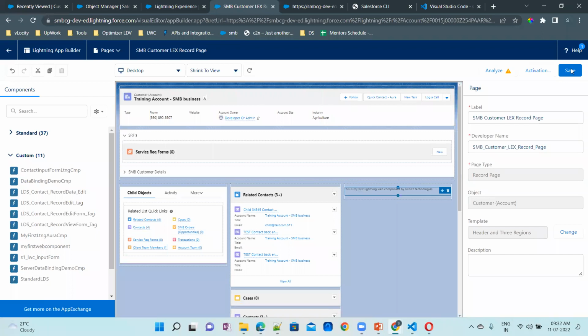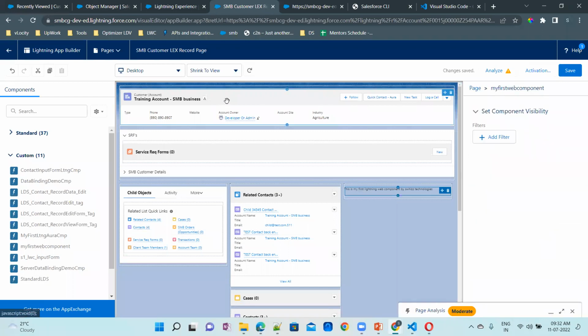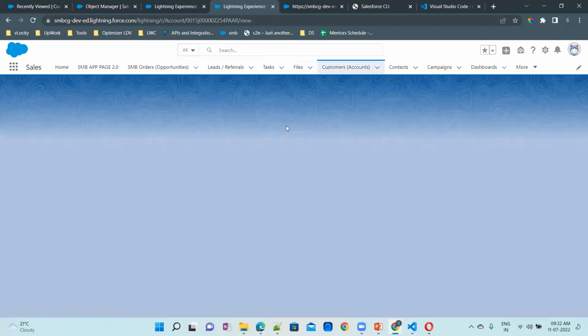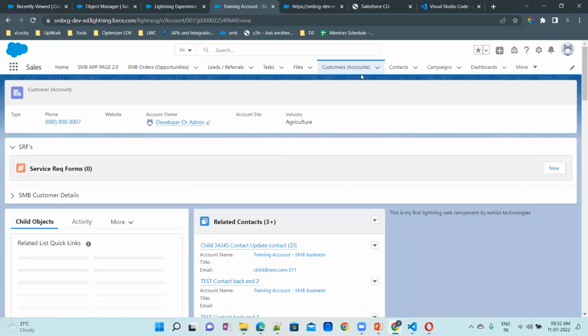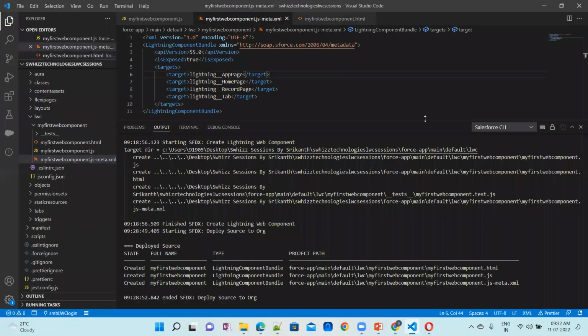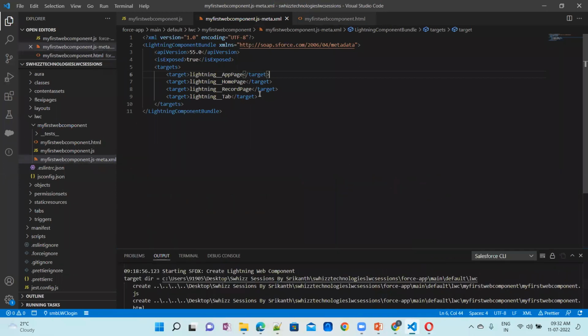See, my web component is showing on the page as well. On the record page also it is showing. How do I show it as a tab, how do I show it as a record page? Because of these targets. Understand? Gain the knowledge slowly.